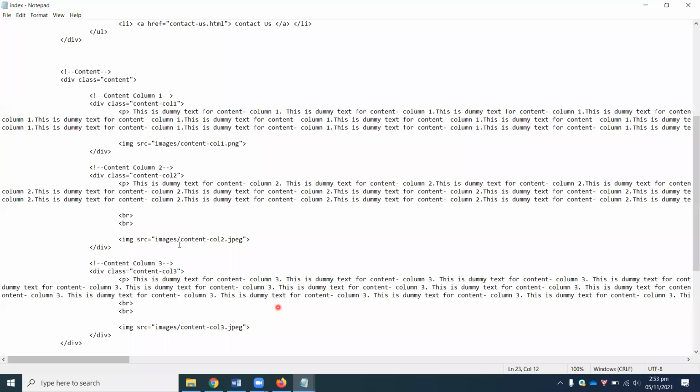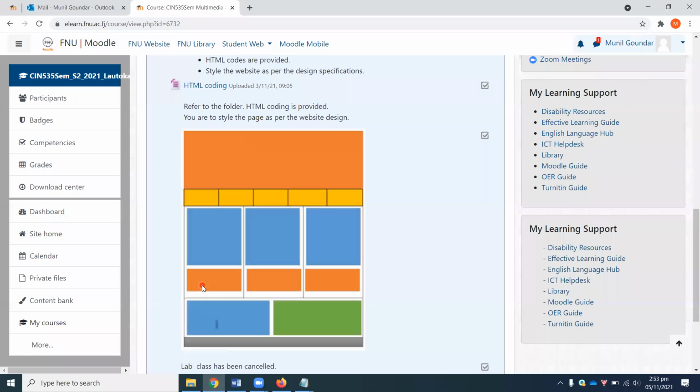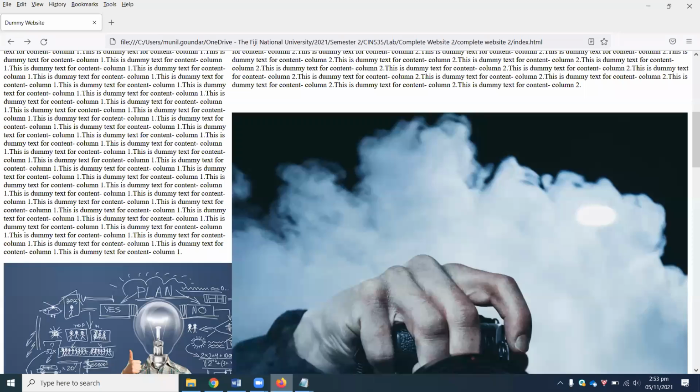Let's have a look at our HTML page. So content column 1, with it, you have your image as well. Now what we will need to do is set up the image so that it occupies the entire 33.33%. Okay, so how can we do that?